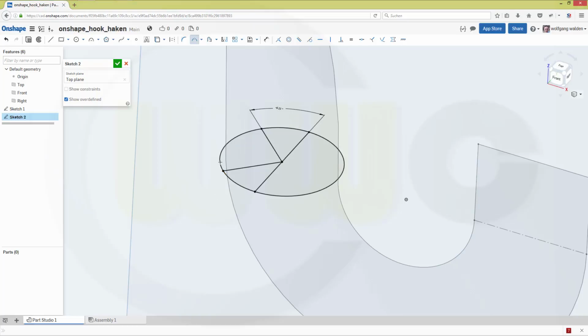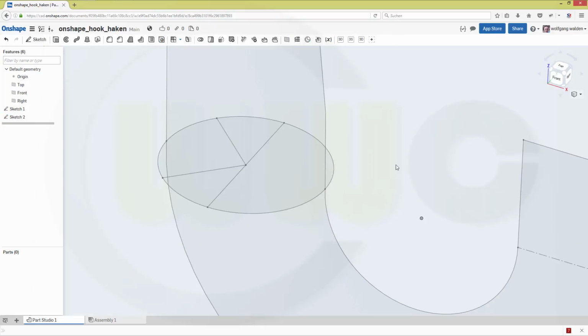So this is an element. Let's split once again, right here and right there, and another one, 1, 2. Okay, fine. So let's close this one.